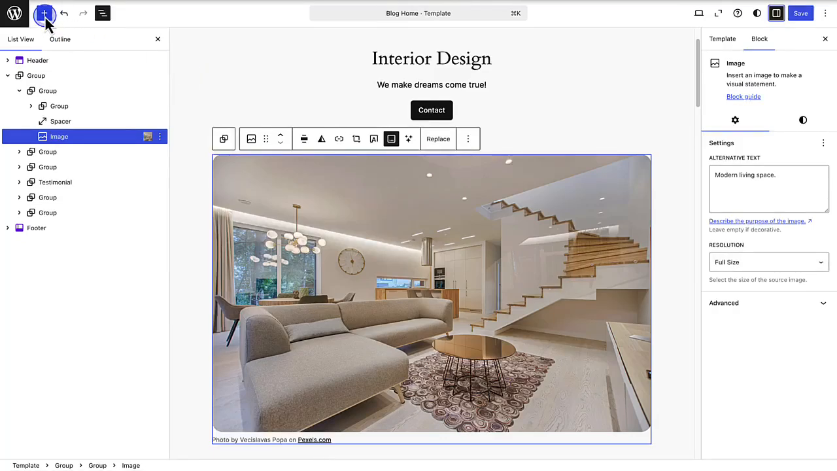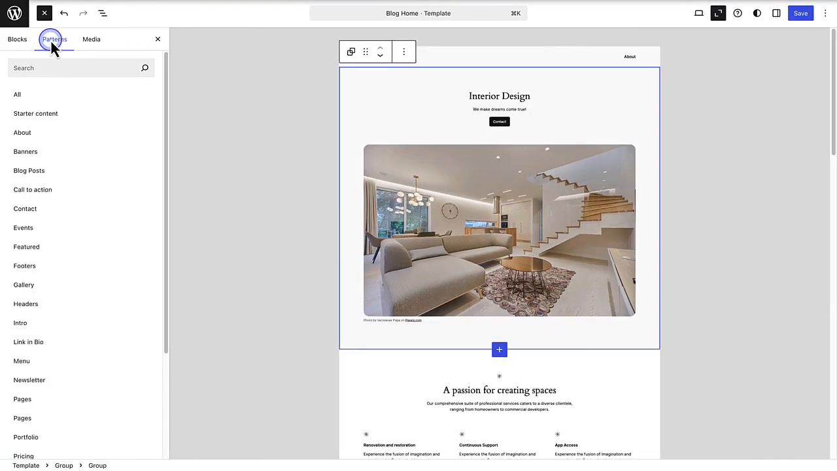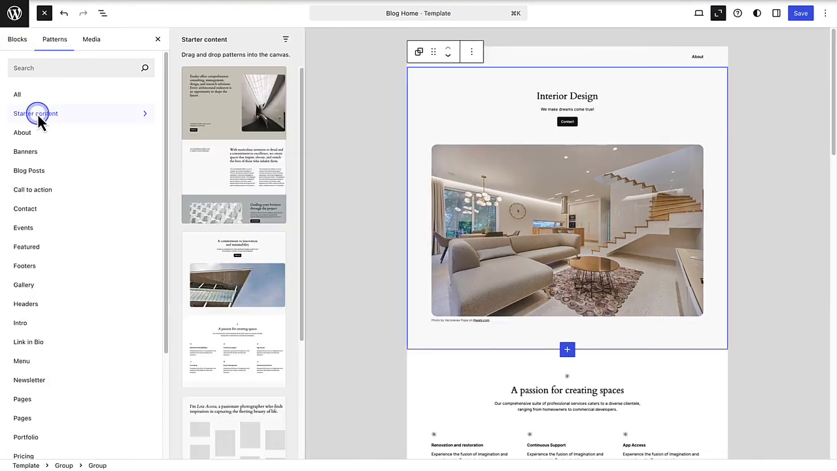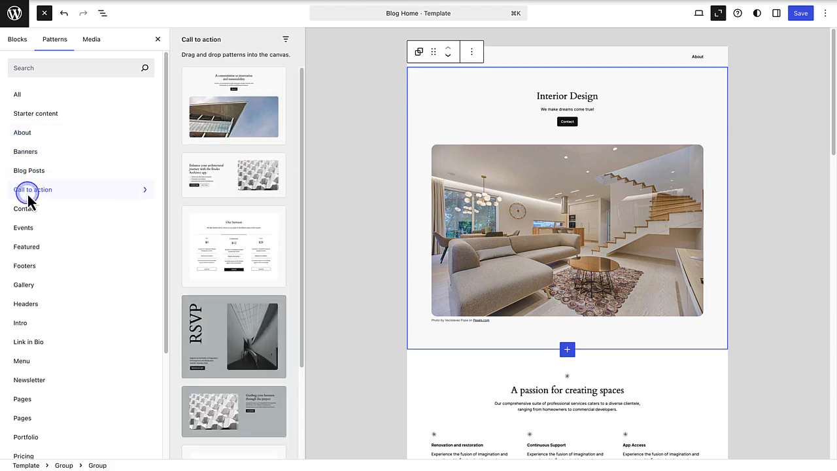Patterns are pre-designed layouts of block combinations that help you speed up the design process. When you click on the plus icon again in the upper left corner, you can click on the Patterns tab and then browse through all the available patterns category by category. And once you find a pattern you like, you can add it in one click. Let's try choosing one now.